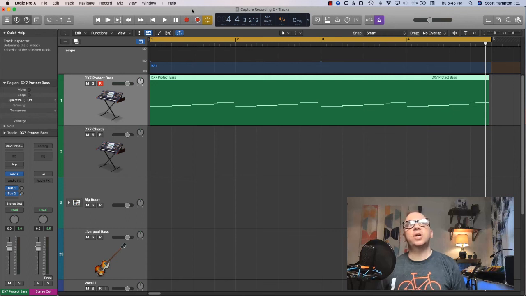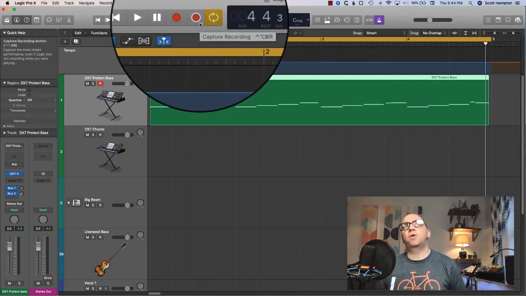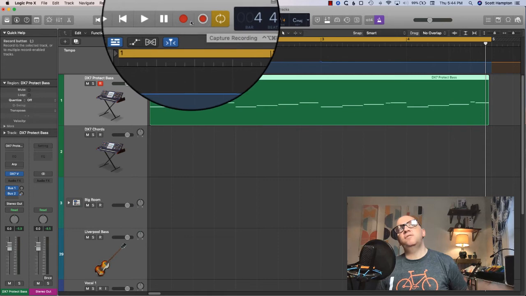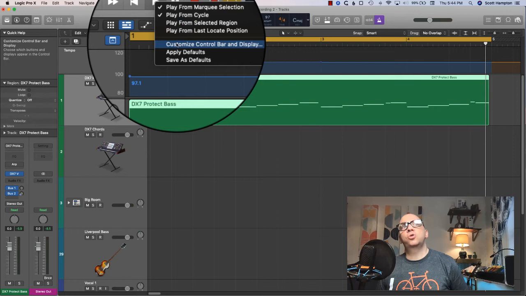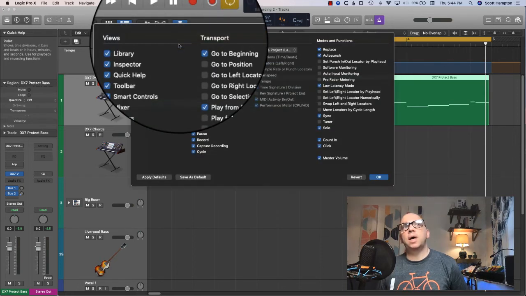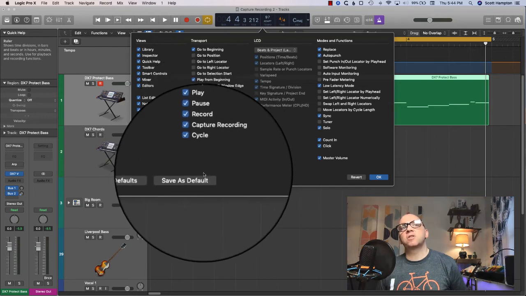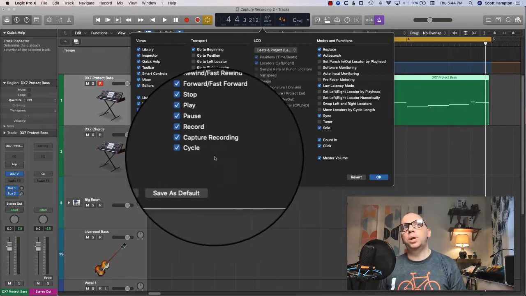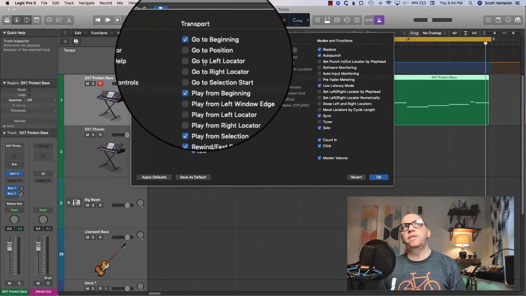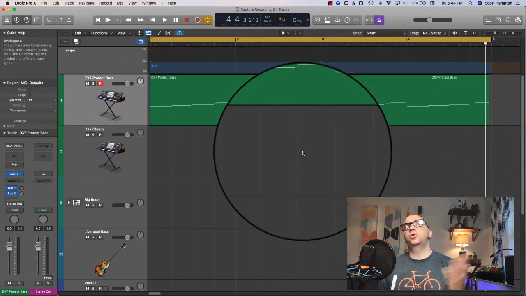So that's pretty much it. If you don't have capture record in your transport, I believe it does not show up there by default when you open Logic, but it's easy enough to get it. We're just going to control click anywhere up here and choose customize control bar and display, and there's your capture recording right there. We're just going to check that box, and hit save as default. That way any new project that you open up, you should see that capture recording button there. It's the one with the white circle around it. Hit OK, and you're good to go.